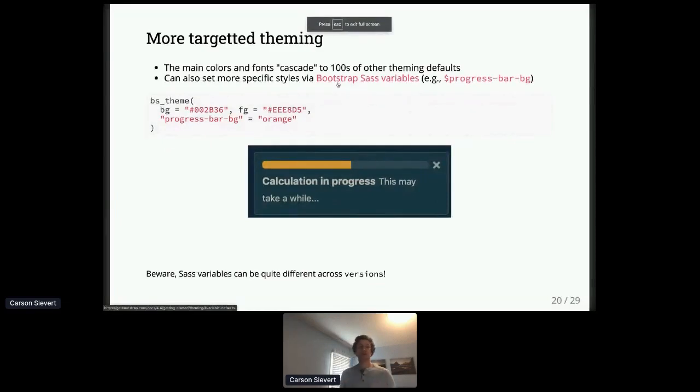And as I mentioned, this background, foreground, primary, these main color settings cascade to hundreds of other theming defaults that you can override using Bootstrap Sass variables. And you can provide those Sass variable names as arguments to this BS theme. So I could say progress bar background, set this specific progress bar color to orange if you would like to.